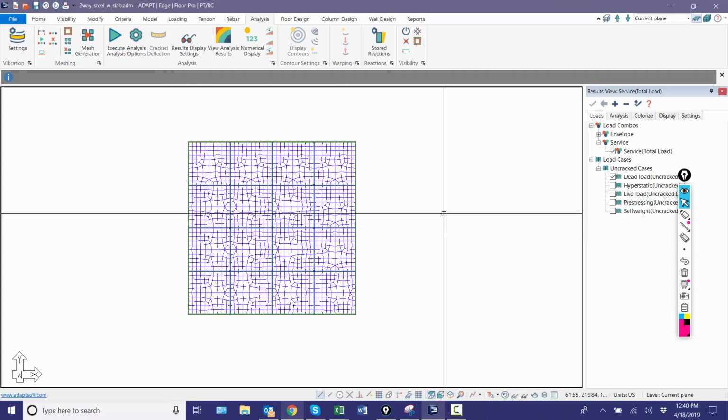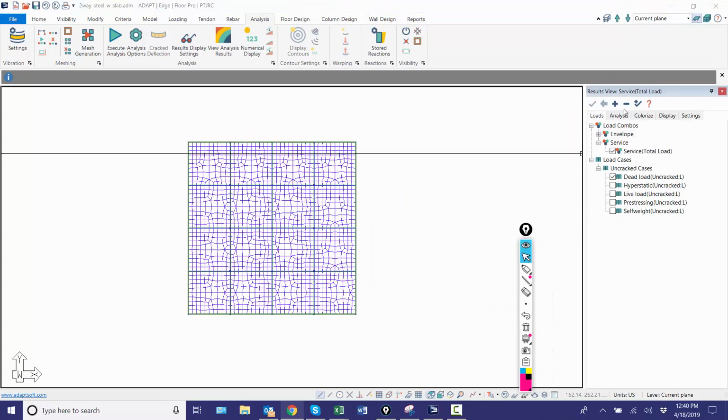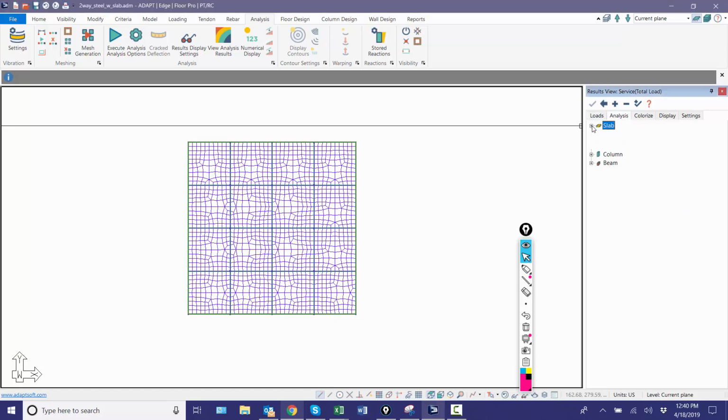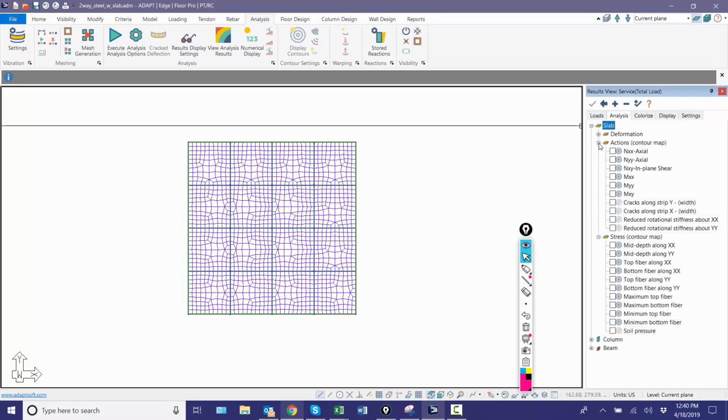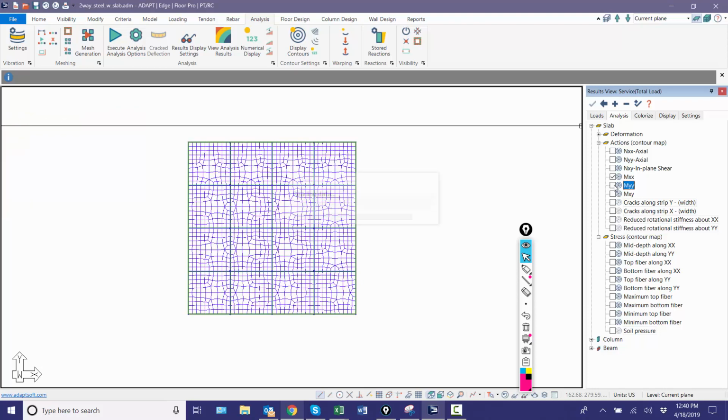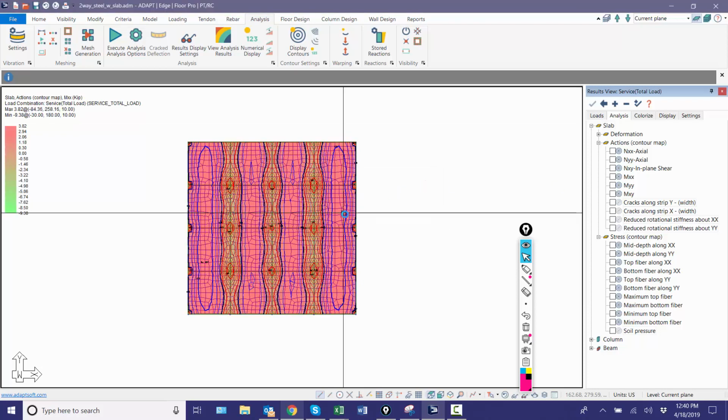Once the analysis is done, we can go over here to the result browser and we'll select our load combination, which is service total. Under analysis, I could then go to slab and review, for example, slab stresses, slab actions, and contour form. So we might want to look at the moments about the X, moments about the Y. This is really only the contour results, meaning the slab elements, not the beam elements. We could also review beam elements or beam diagrams.